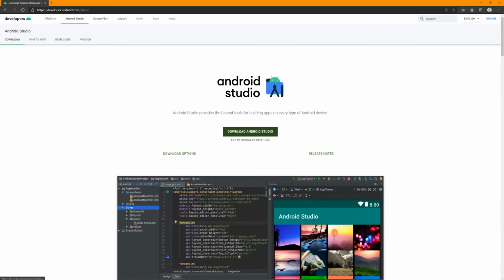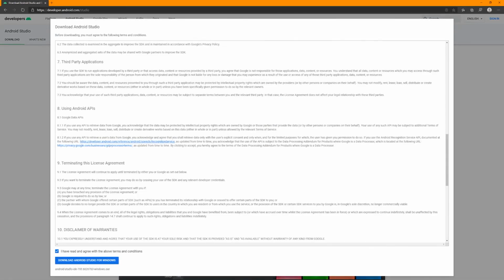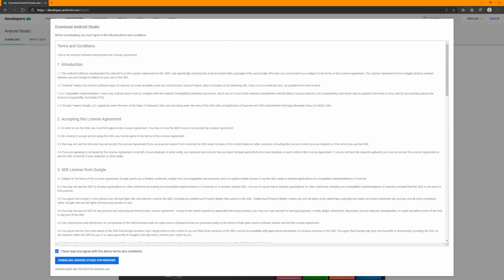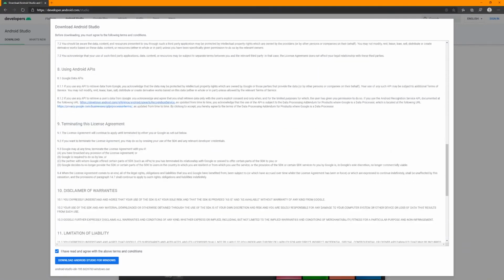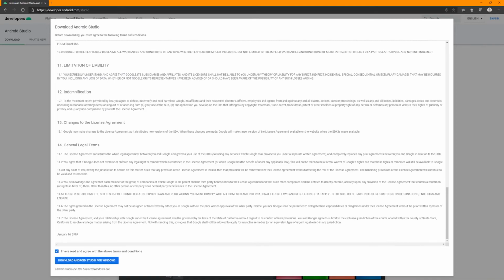In this tutorial, we'll just be using Windows, but these steps should apply to whichever operating system you're using. At the top, you should see a button labeled Download Android Studio. Go ahead and press that, and you'll be greeted by a giant license window. Go ahead and agree to the terms and conditions, and then download Android Studio for Windows.